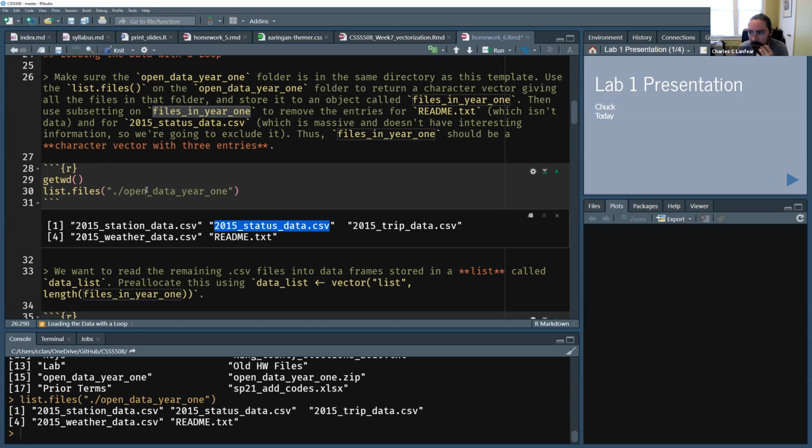You can do either of these things. How would we assign these file names to files in year one, or how would we get only the things other than readme.txt and status data? No ideas.